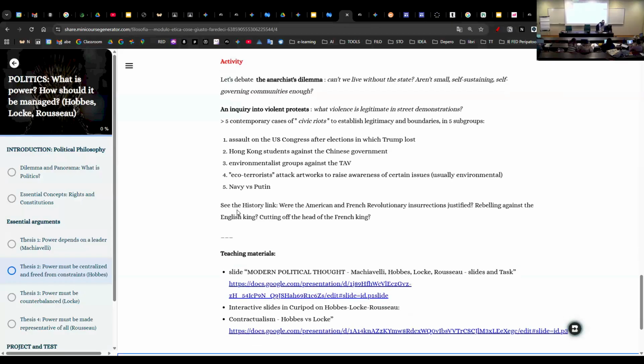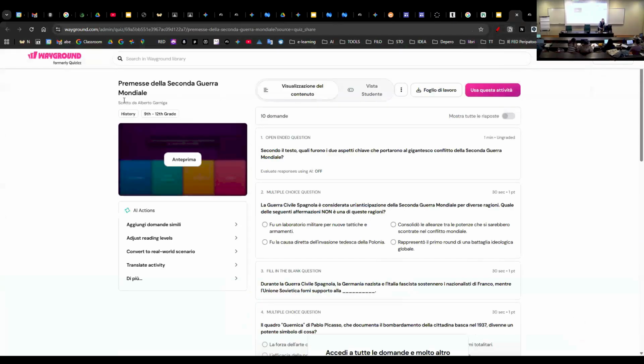It works like this. You can select a page and directly on that page, if you have got the extension here, Wayground, it creates a quiz based on this specific page. Very quick, okay? Or you can add your material to the platform and then get, as I did here, the quiz, which is an interactive quiz. Use this activity.